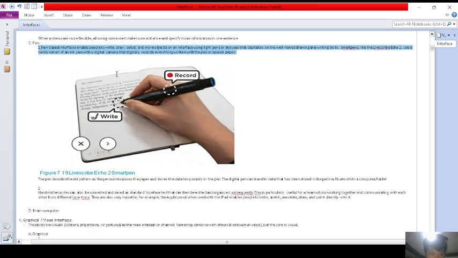Pen-based interfaces enable people to write, draw, select, and move objects on an interface using a light sensor stylus that capitalizes on well-honed drawing and writing skills. Smart pens like the Livescribe Echo 2 use a combination of an ink pen with a digital camera that digitally records everything written with the pen on special paper.